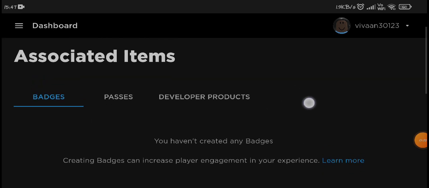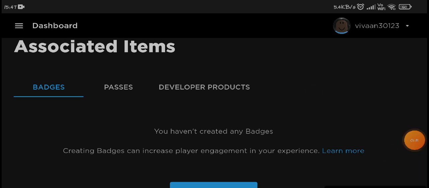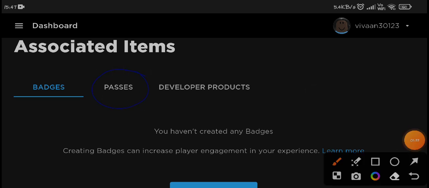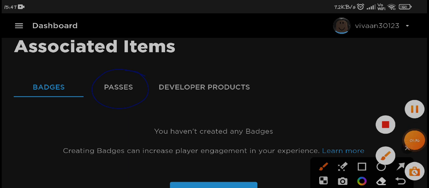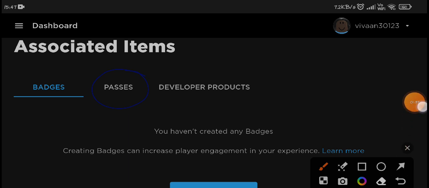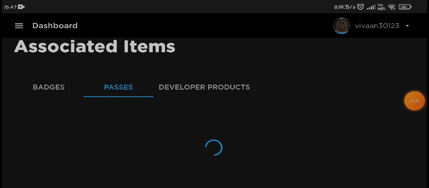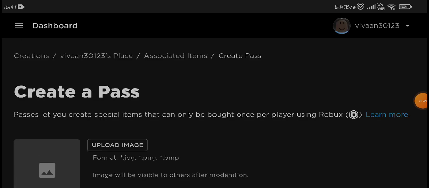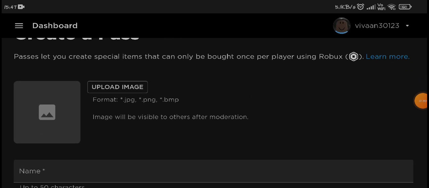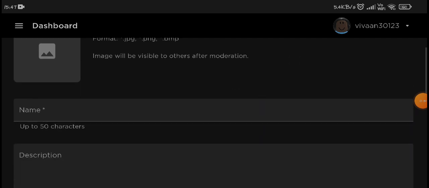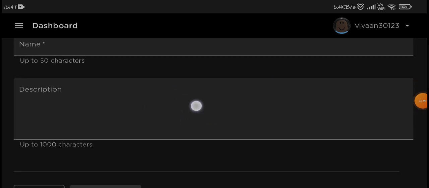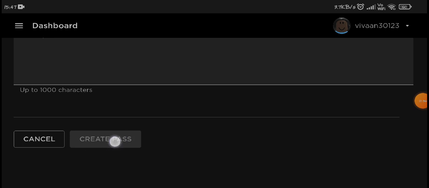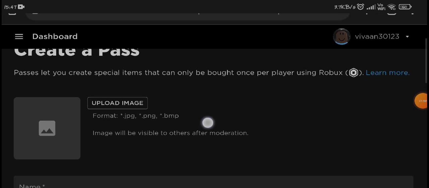It will take you to the associate items, where you can see the passes option, the passes tab. Just tap on it, and your game passes will be listed here. Once you create, just tap on the create a pass option, and now you have to upload the image, enter the name, enter the description, and just tap on create pass to create a game pass.